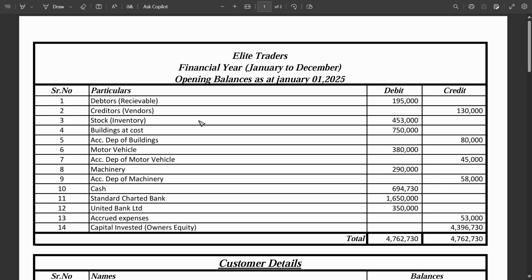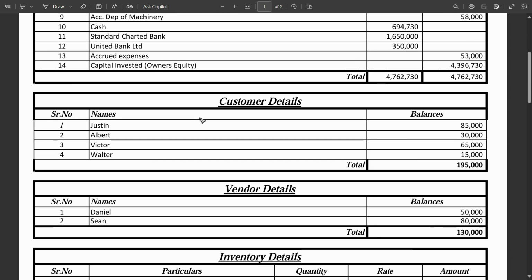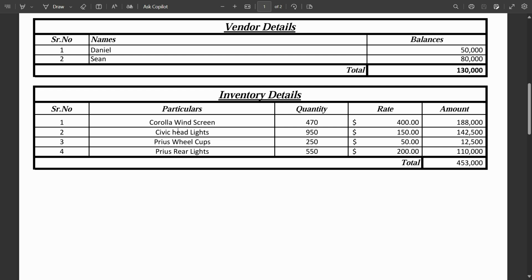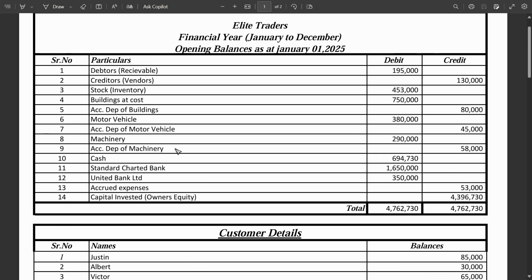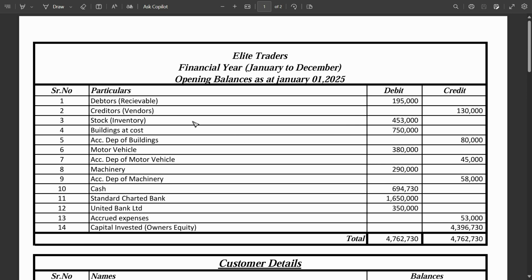That means they buy the car parts, the fragile items like windscreen, headlights, wheel caps and rear lights. So these are all the special items, you can say decoration items, and they sell them in the market. The company was operating for many years, but they didn't feel the need to install software. But now the business is expanding, so they are planning to manage the accounts in a better way. That's why we are implementing the Teleprime software and transferring all the records.